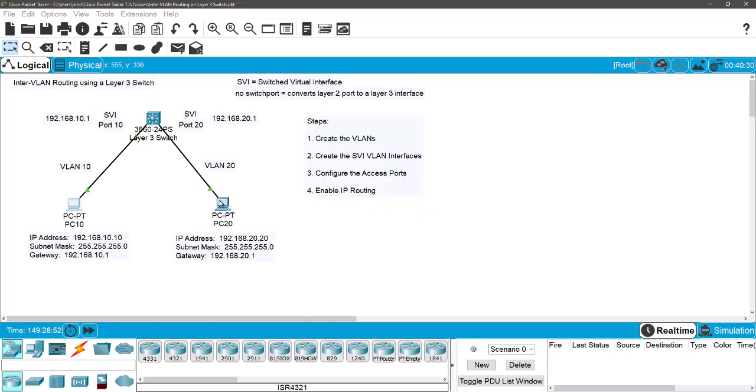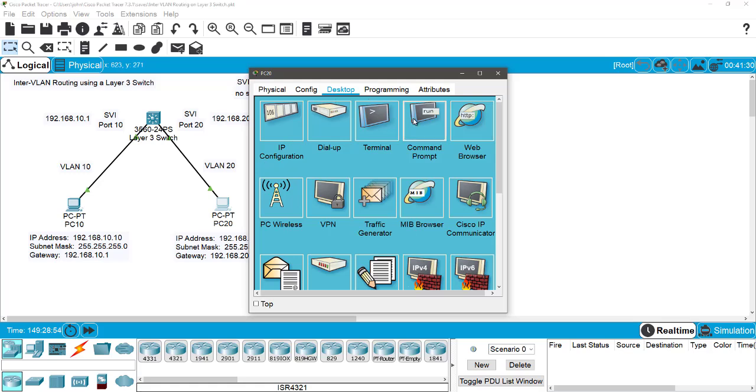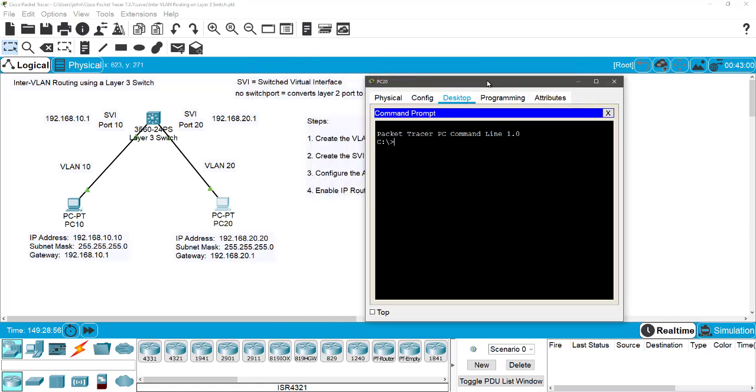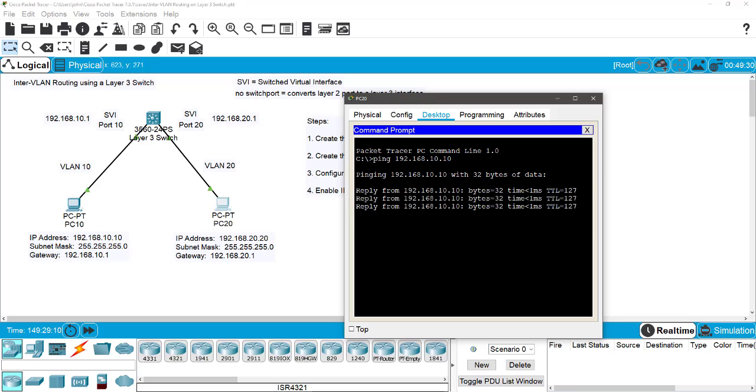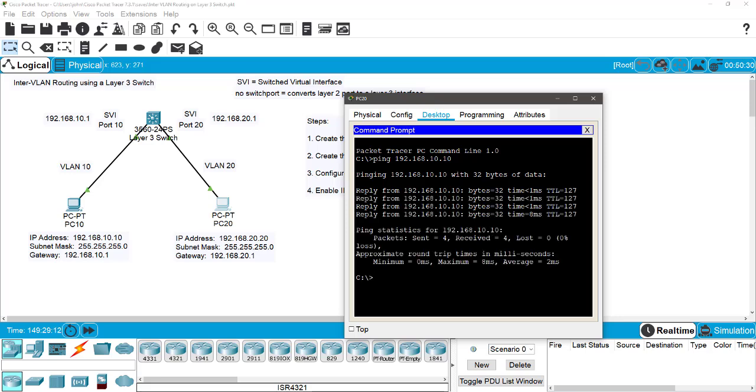And we should be able to obviously then ping from the other direction. So we'll ping 192.168.10.10, and we are successful. So that's how you would set up a single layer 3 switch to route between two different VLANs using Cisco IOS.